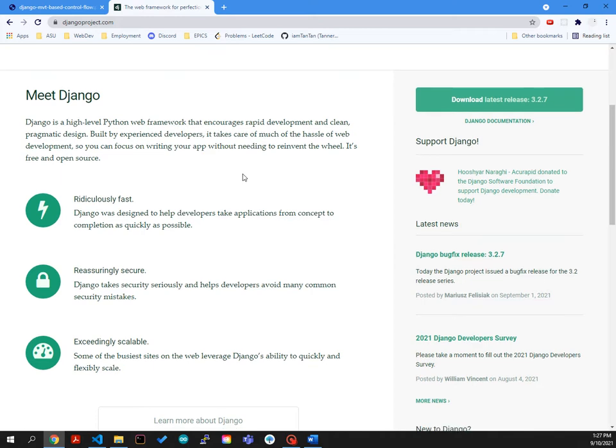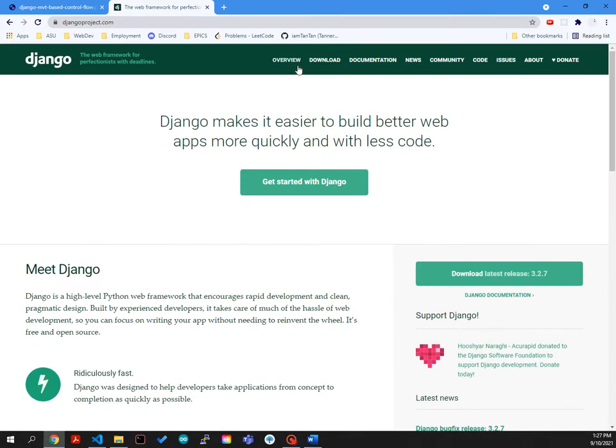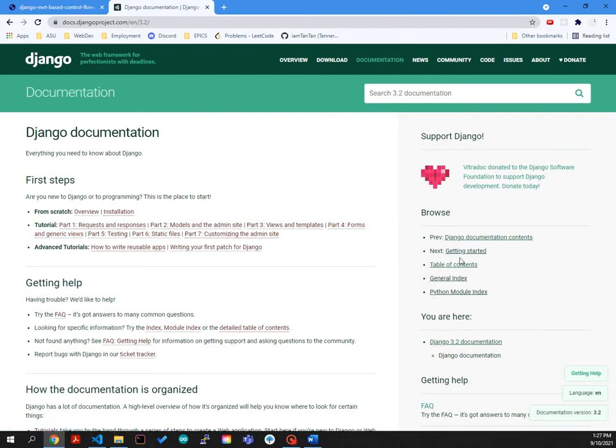I think I'll just point out some important things right now. Let me see if I can find the table of contents. Documentation, table of contents. Okay.